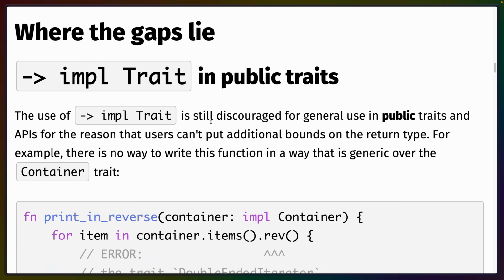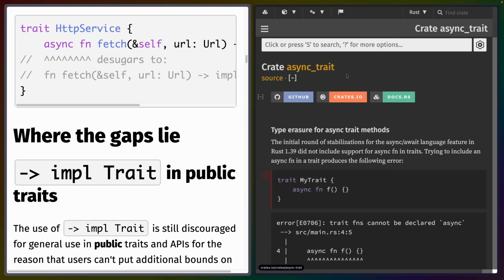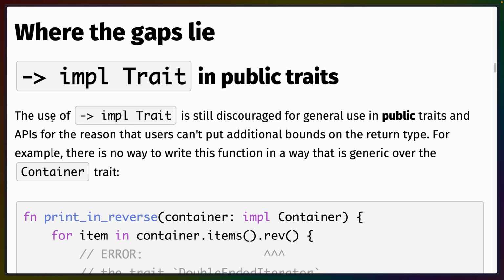It is important to note that not everything that you would expect from, say, the async trait crate, which is what people used to use, that is this crate on the right here, is available. So there are still reasons at the current time to use this async trait crate. And this is because, for example, its usage is still discouraged in public traits. Users can't put additional bounds on the return type.